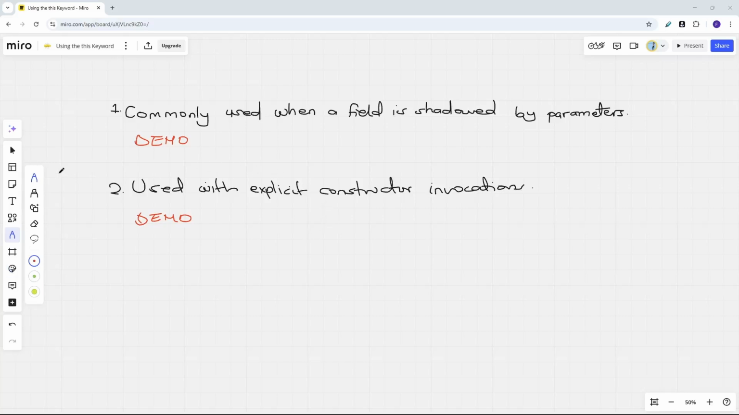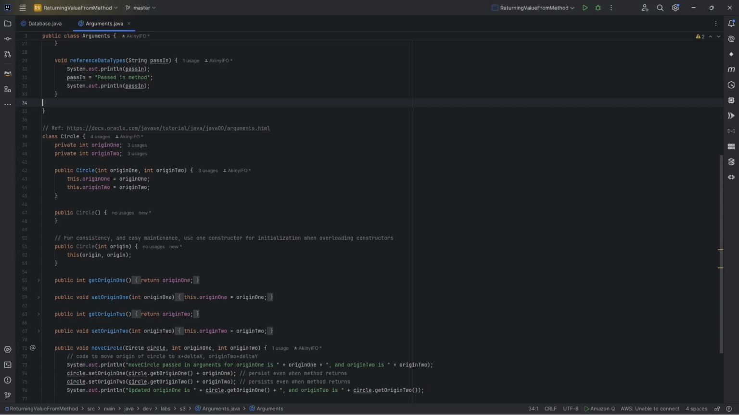There are two instances to cover in regards to the this keyword. So the first instance, which if you're observant in previous sessions, you might have already seen, is when you are shadowing a field by a parameter, either the parameter of a method or the parameter of a constructor. In case you missed it, shadowing is when you use the same name for your parameter as the name of a field that is within a class.